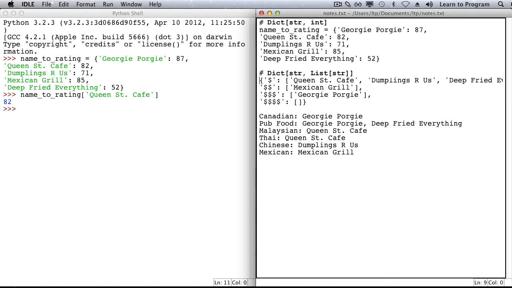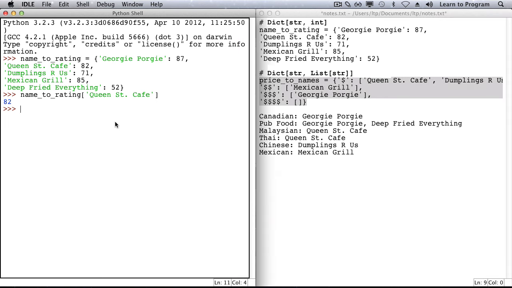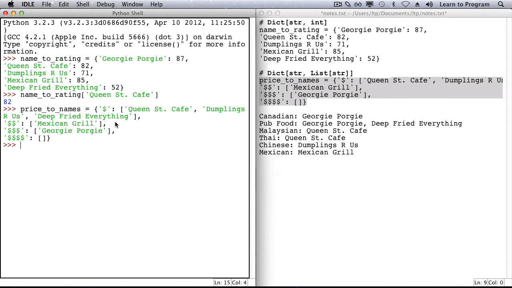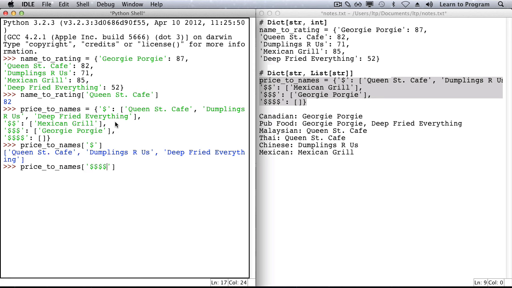Like we did before, I'll make a variable to refer to this dictionary. In the shell, we can see how we can use it to look up all of the restaurants in a particular price range. For example, if I want to find cheap restaurants in the $1 price range, we can look it up using that key. If we're looking for expensive restaurants in the $4 sign price range, we don't find any in this dictionary, so we get the empty list.